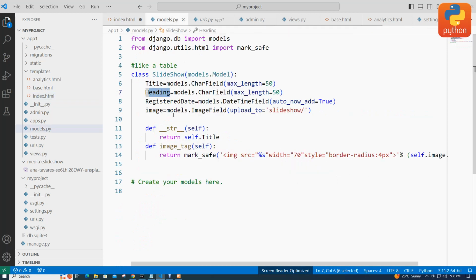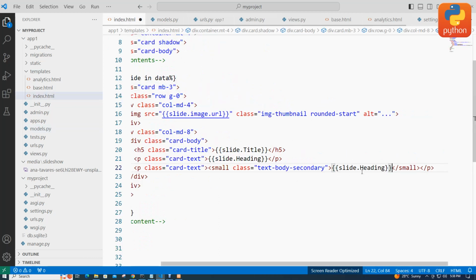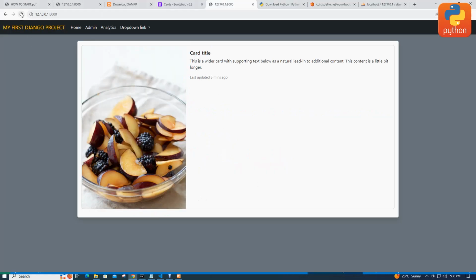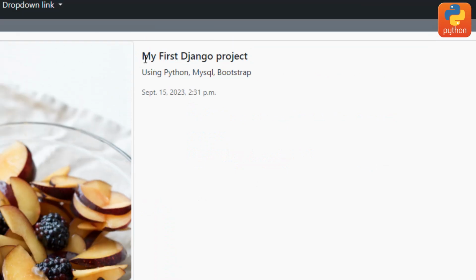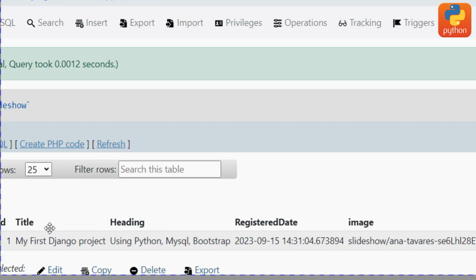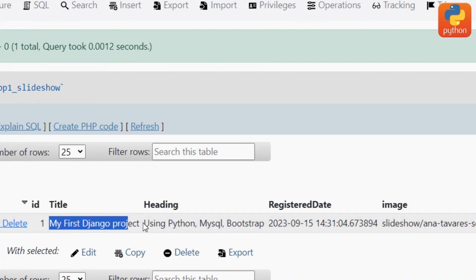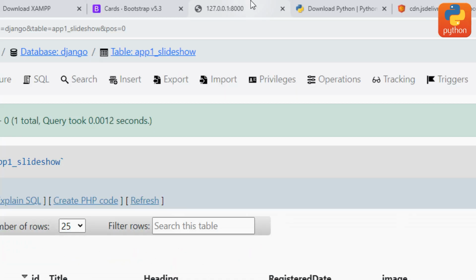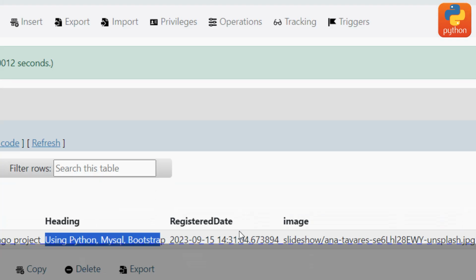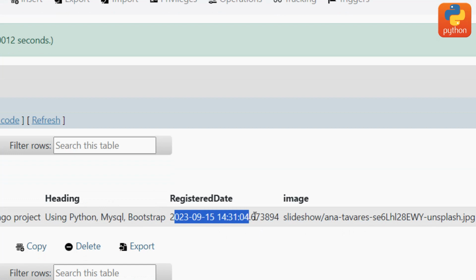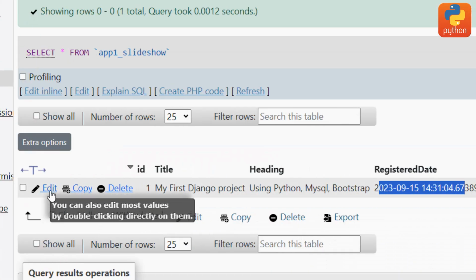So kwenye models take date registered. Okay, copy it, convert index. Now slide.date registered. Save changes. Now come to refresh and output. So you can see, okay, my first Django project in the database. My first Django project using Python, MySQL, and Bootstrap. Again, Python and date September here. So now date September. Okay. So now if I change, come to edit.